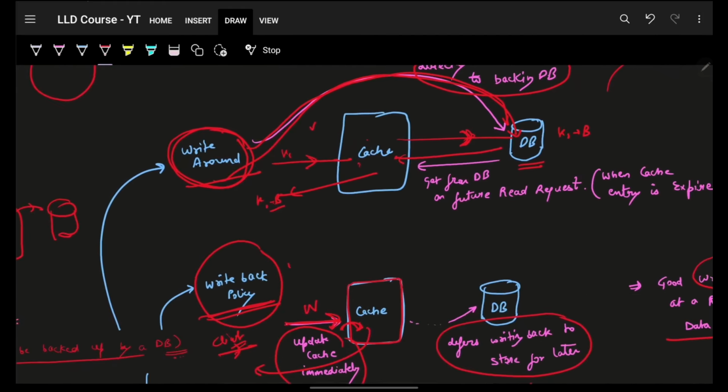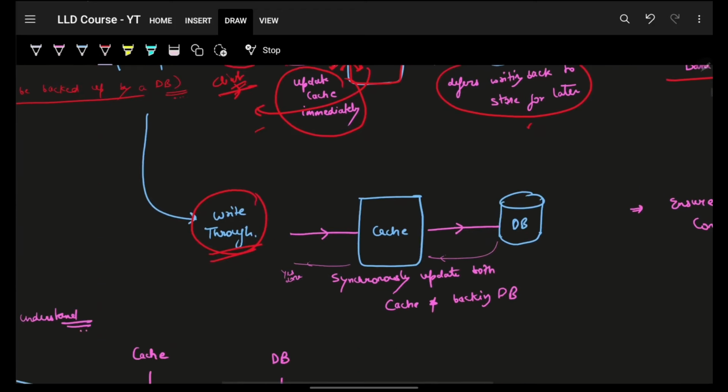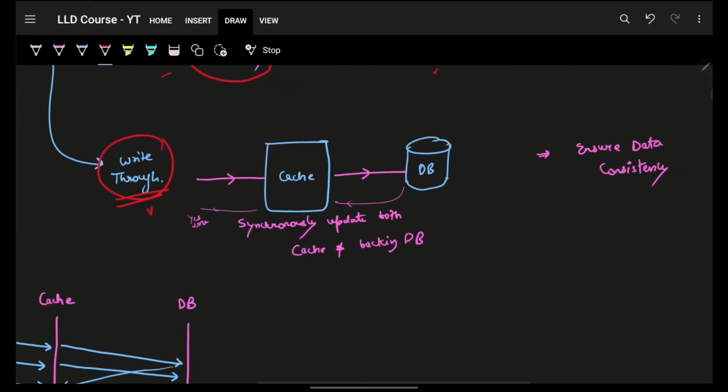Now we saw write back, we saw write around. There's one more, which is write through. Write through says the entry will come up to the cache, right? Again, this is a write entry. It will come to the cache, and then it will have to go to the DB. It will be ingested here. Then the acknowledgement will come. Then I will send the acknowledgement to the user that yes, bro, you got your write written.